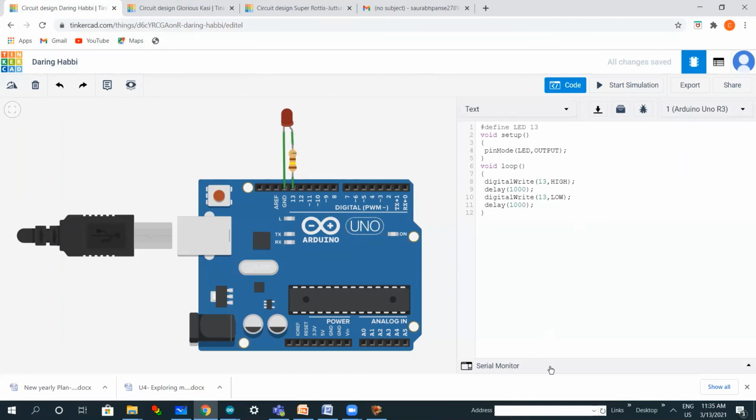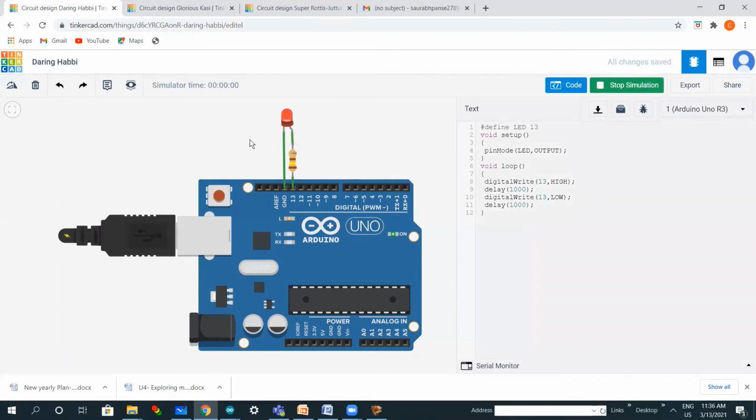So this is it. This was our program. Now let's simulate this program and see what output we get. So after 1 second, it is turning off. After 1 second, it is again turning on. In this way, we are blinking the LED, and as there is an inbuilt LED connected to pin number 13 of Arduino, even the inbuilt LED would blink the same way as the external LED that we have connected.